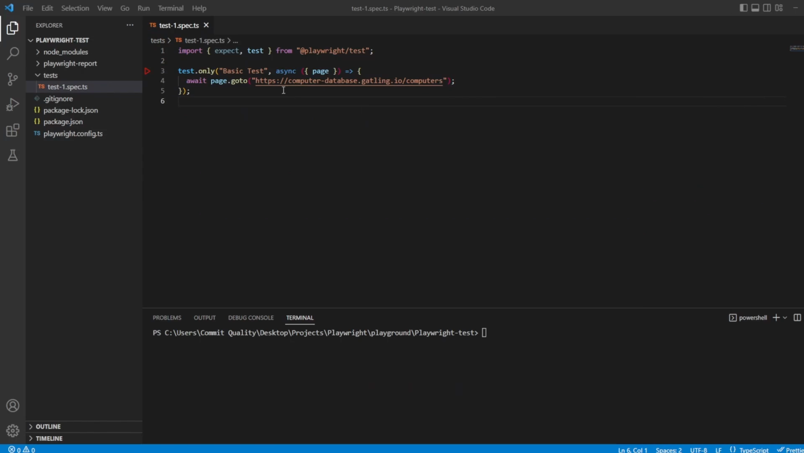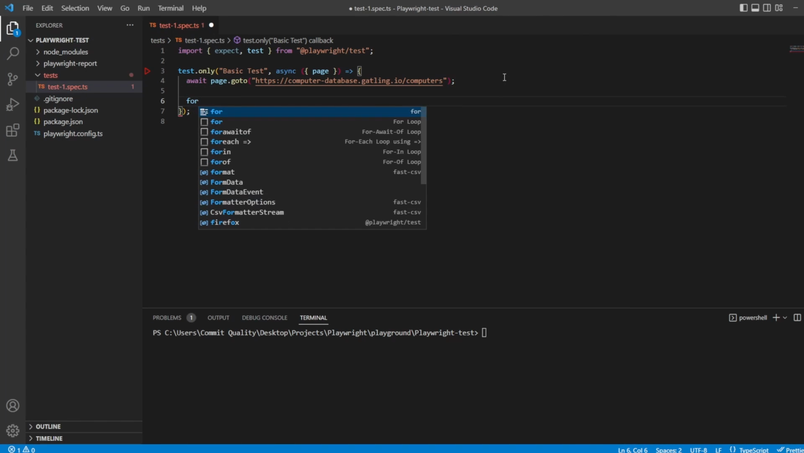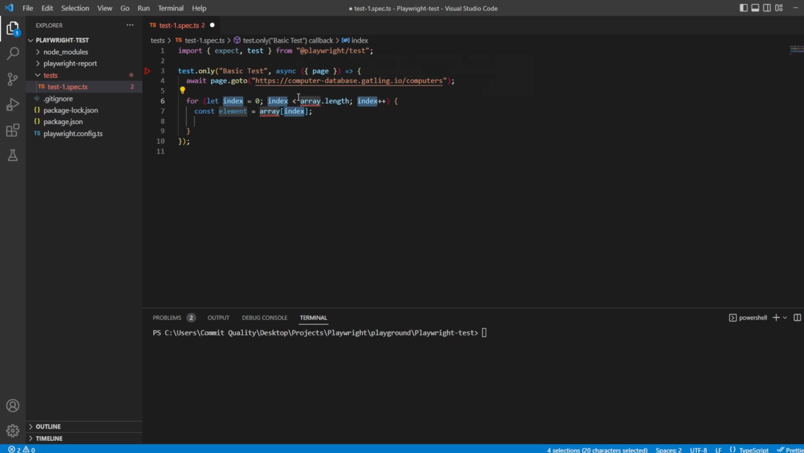Let's jump into the code. I've already got my goto that goes to the computers page, and I want to add a for loop. I'm adding the for loop because I'm going to show you how we would have done this without the all method. Then we'll show you using the all method to show how much neater and tidier and how much better this is. It's a really cool feature added by Playwright, so I'm really happy with this.